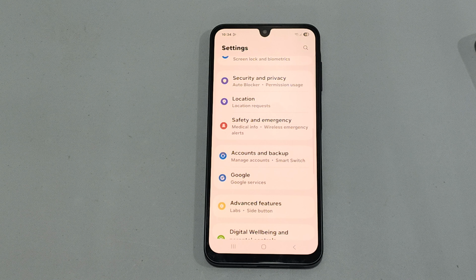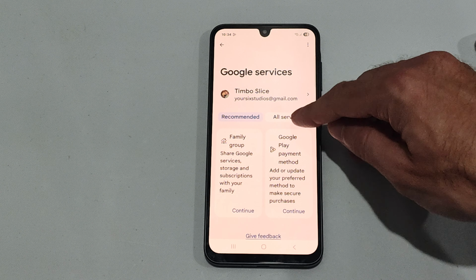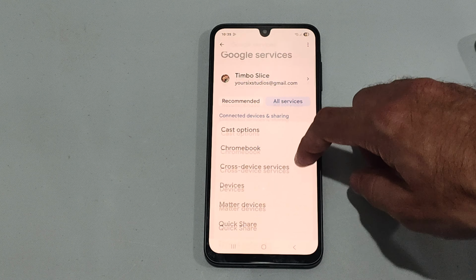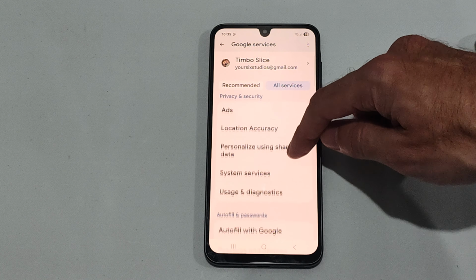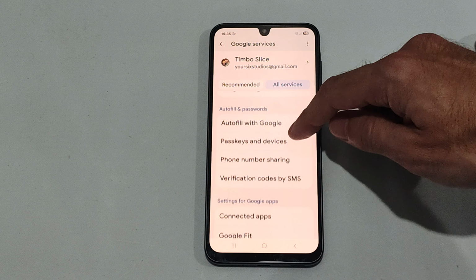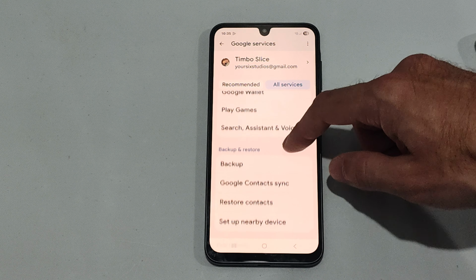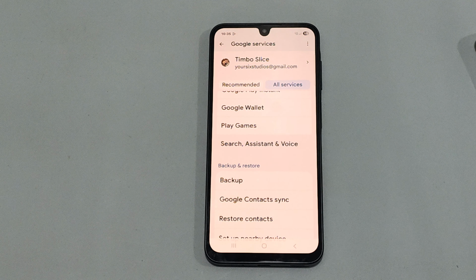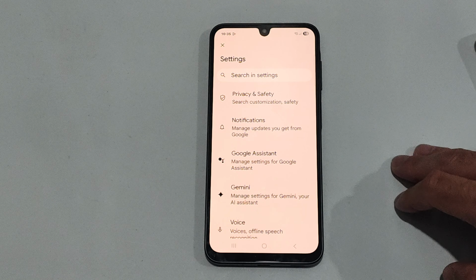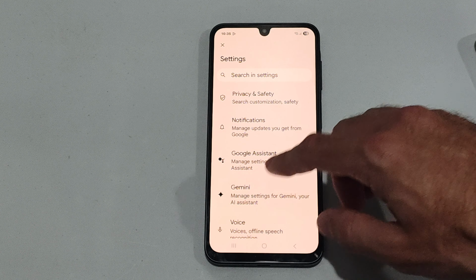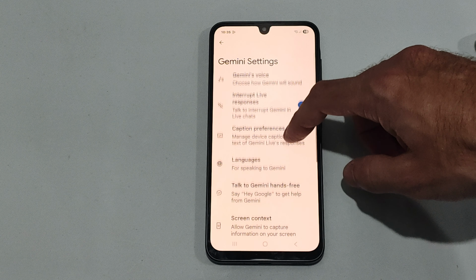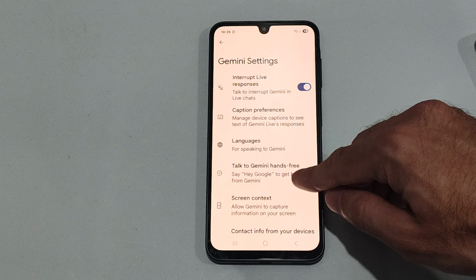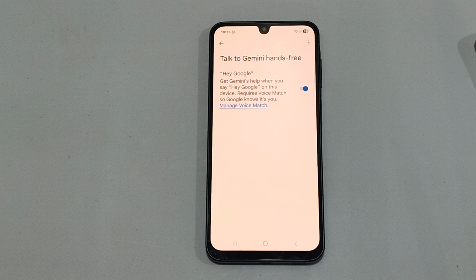Let's go to Google Surfaces right here, choose this, go to all surfaces, go on down, and then we should be able to see the assistant voice, search assistant and voice. Tap this. Now under here we can go into Gemini. There should be an option here, talk to Gemini hands-free. So we can just turn this on.